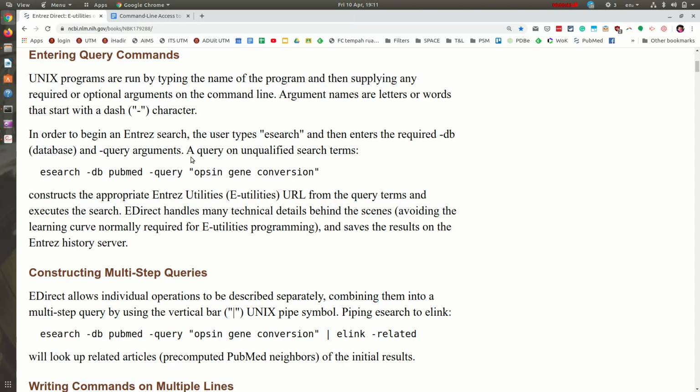Now let's look at a query on unqualified search terms. So we write ESearch -db. What is the database that we want to search? PubMed. What is our query? -query. Because this is a search term, put it in: opsin gene conversion.